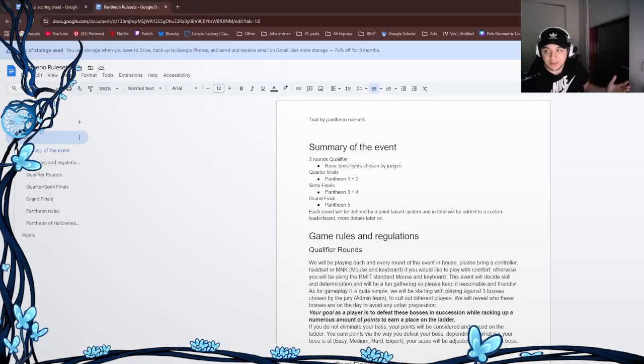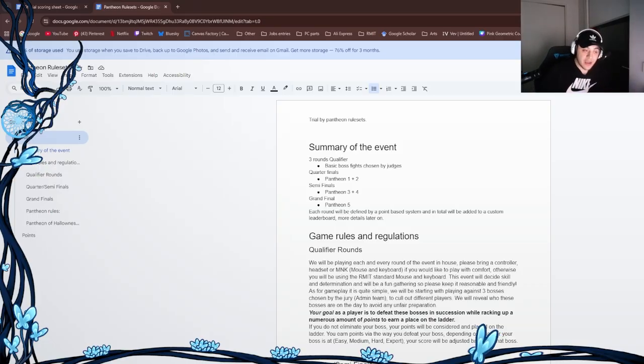So the basic summary of the event is there's going to be 3 rounds of qualifiers. There's going to be a basic boss fight chosen by judges or players. I decided to choose them. Then for the quarterfinals, we had Pantheons 1 and 2, which are essentially just gauntlet runs of simple bosses, but somewhat challenging. Then there's semifinals, which are the Pantheon 3 and 4, which are the same thing, but a little bit more difficult. And then the grand final is the same thing, except every single boss in the game in progression of difficulty.